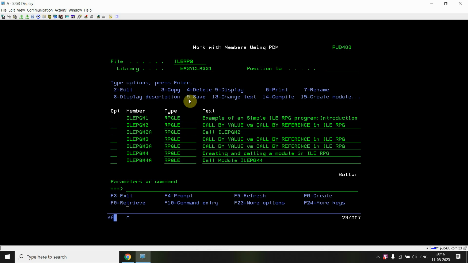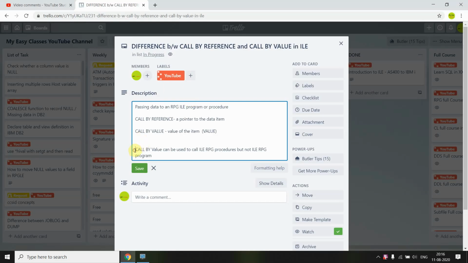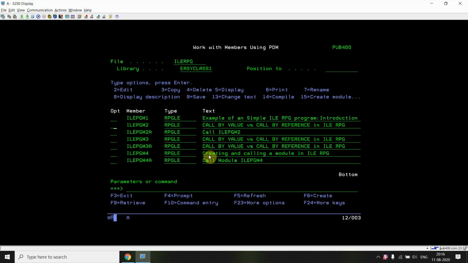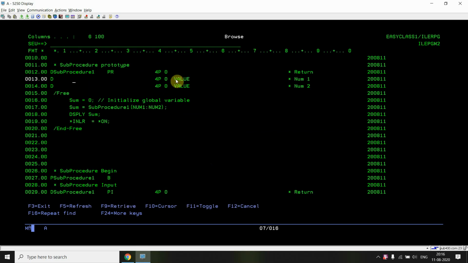Now the other thing which I'm showing you is what I talked about, that call by value can be used to call ILE procedures only, but not an ILE RPG program. So for example, I just created these two things, ILE PGM2 and ILE PGM2A. This is the same example where I'm defining a procedure one by value, so here I am passing the value, not the address. That doesn't matter to me because this time I'm calling the program, not the procedure. So this is the sub procedure which is internally called here.